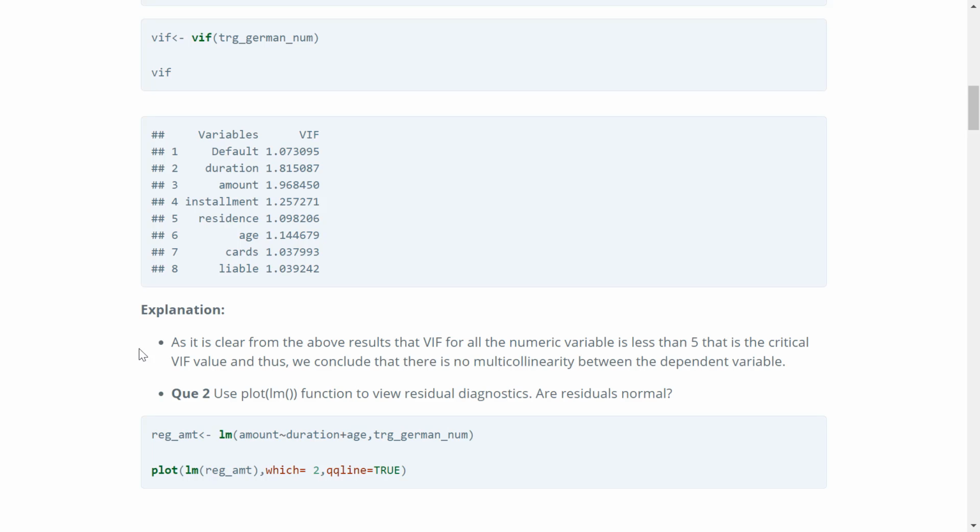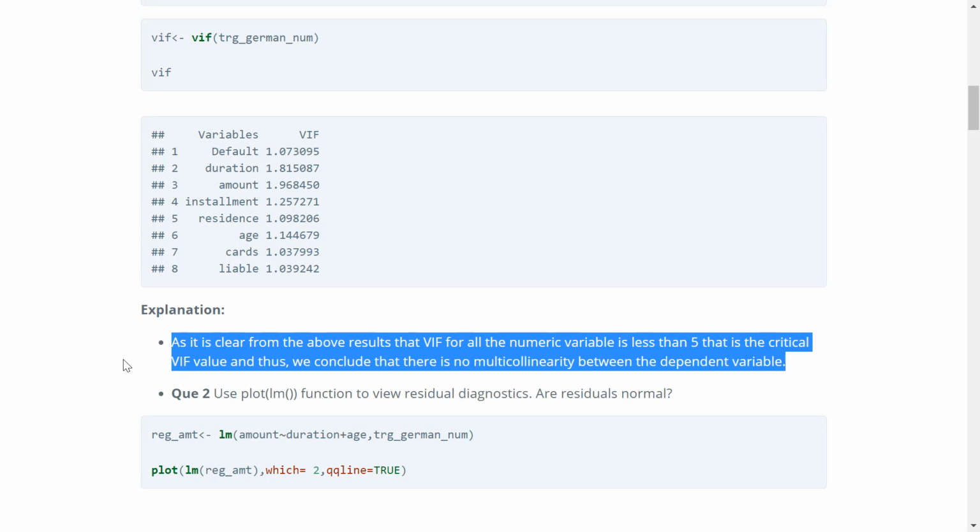So the explanation given here says, as it is clear from the above results that VIF for all the numeric variables is less than 5, that is the critical VIF value. Thus, we conclude that there is no multicollinearity between the predictor variables. So that is how you interpret the results of VIF.